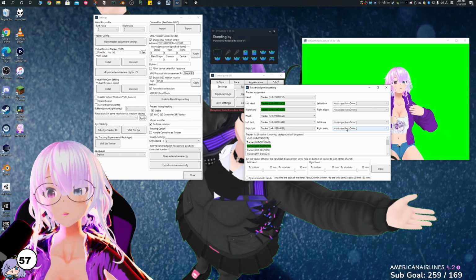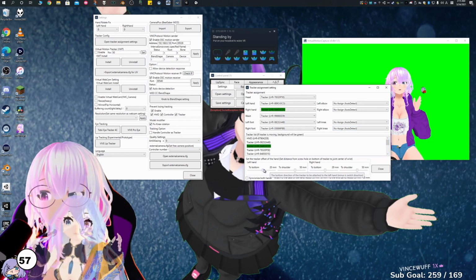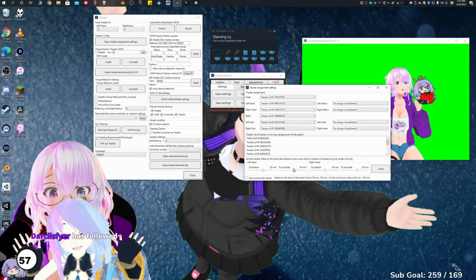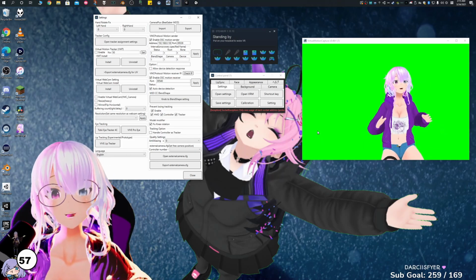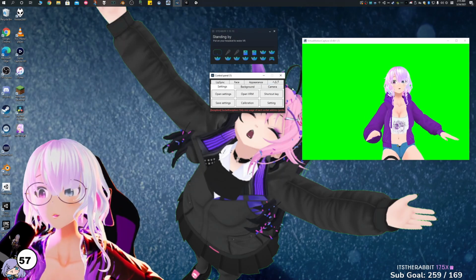If you're having some issues with some of the weird calibration things, you'll have the option to change how far your left hand and your right hand are distant from your body. Personally, I recommend just keeping these at the default settings because for most people that's good enough. Once all of your trackers are connected and you have them all set, we're going to go into the calibration.